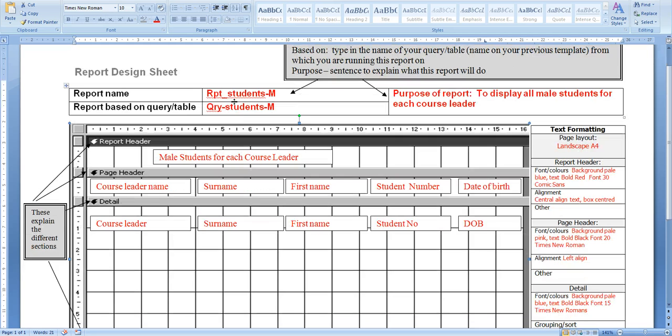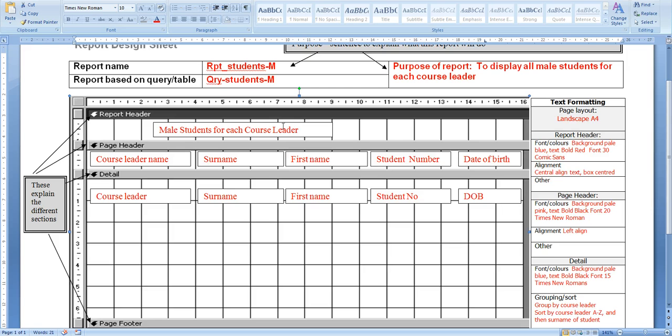Okay, so now if I move to the report design and just talk you through this. As it says here, this is where we put the name of the report, what I want to call it, and then also here what my query is actually called. Then here what my report is all about, so a nice clean sentence to explain. So in this case I'm saying to display all male students for each course leader.